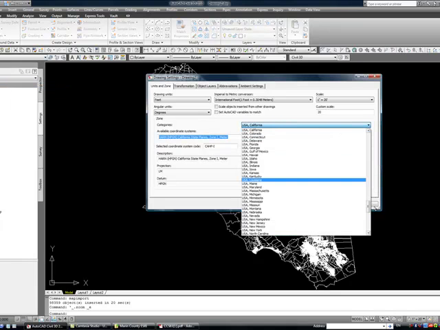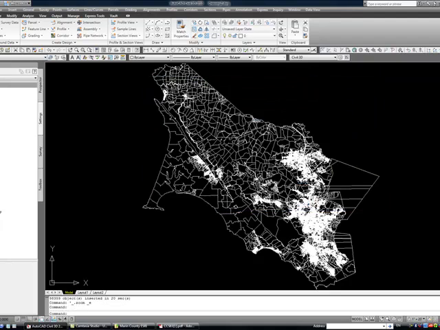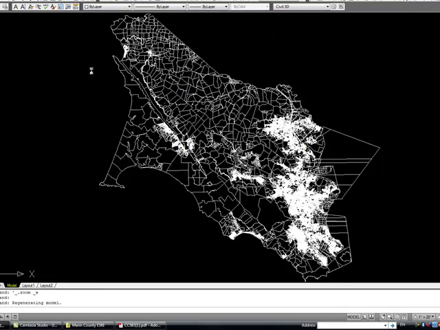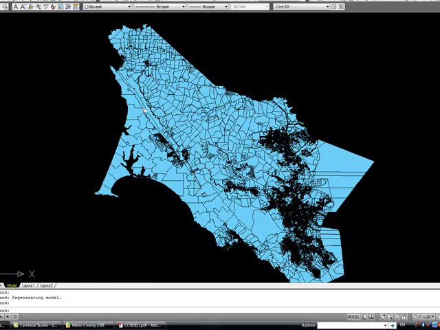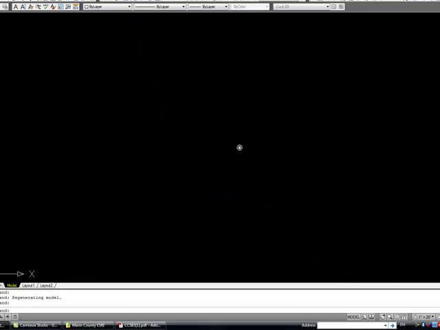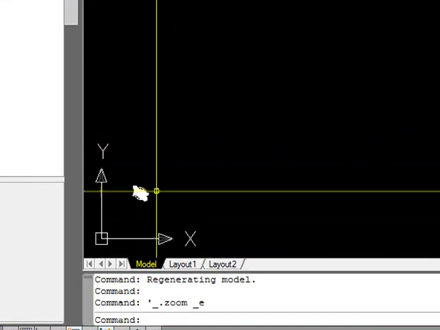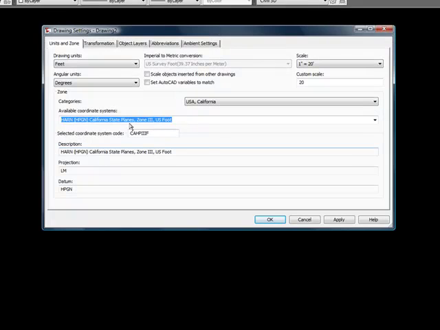If I put this back into no projection and hit OK and just drag in the Marin parcel information, you'll see it doesn't fall in the same place. See? So this is Zone 1 and this is Zone 3 right there. If I right click, it'll be Zone 3. See that? Zone 3.